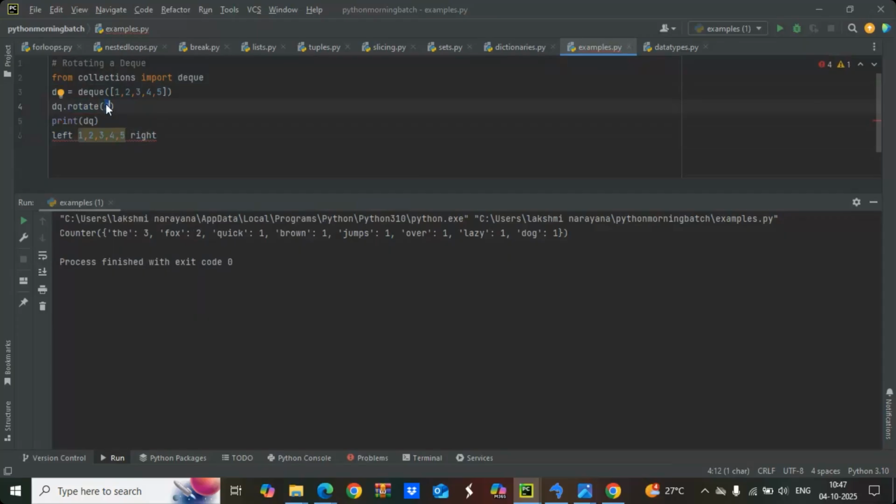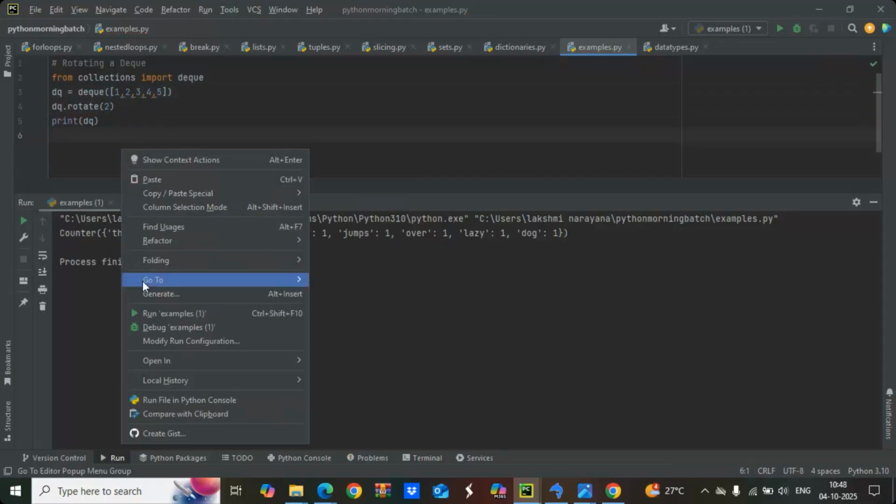Here we write dq dot rotate of 2, so n equals 2. It rotates two steps. The output will come like 5 4, since step 2 is over, so 5 4 is completed, then next comes 1 2 3. So 5 4 1 2 3 is the output. See the example.